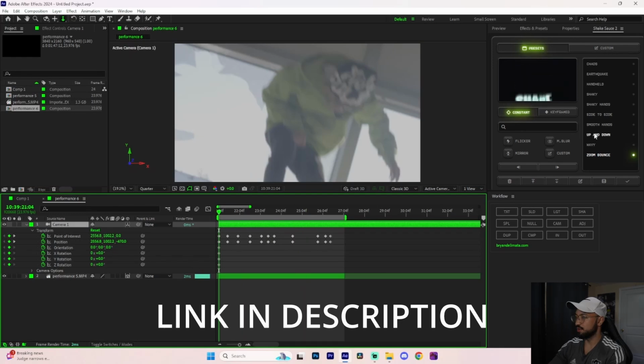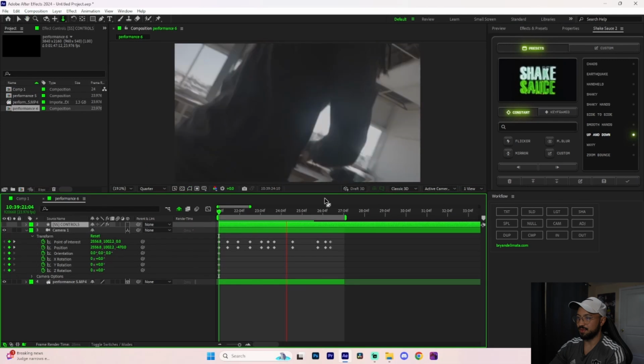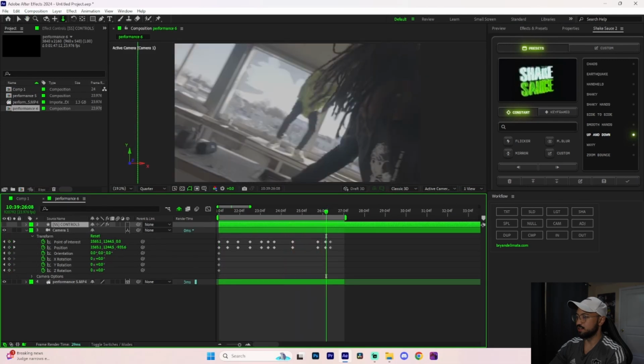Let's try up and down. We're going to double click and it's going to instantly add. Up and down is pretty cool, not going to lie. Let's go ahead and delete that one.